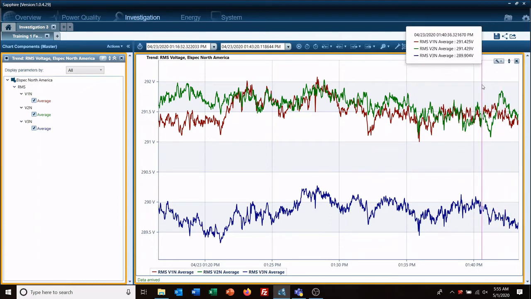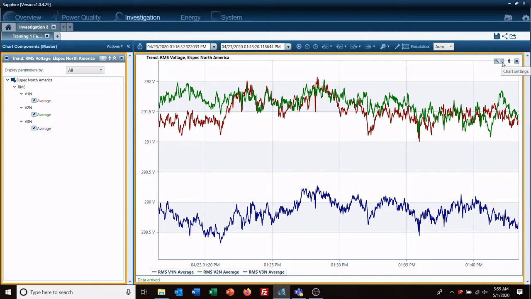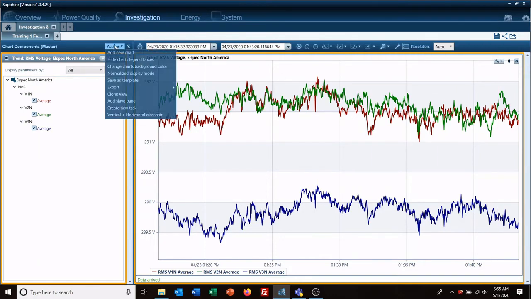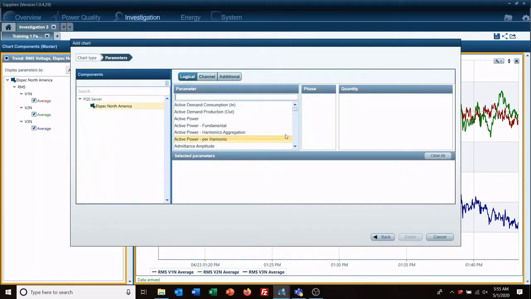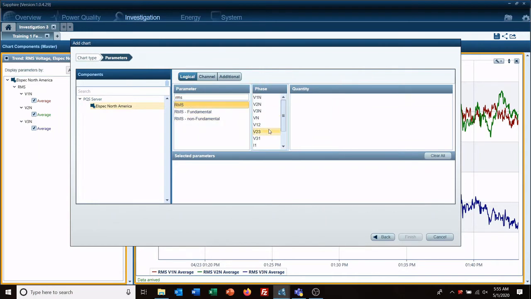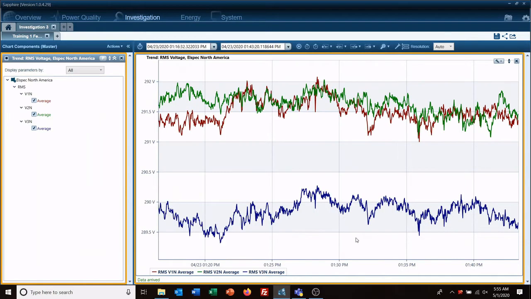Okay, and then a few more over here. The little chart settings. I'm gonna go ahead and add a new chart real quick, just so we have something else to look at. And we'll add current, basically because I just want to explain something and it's easier to show it.